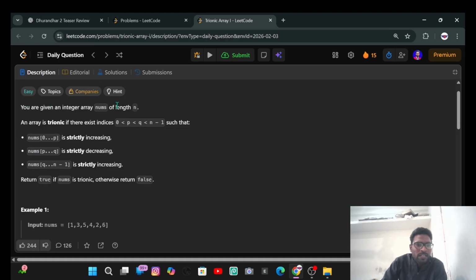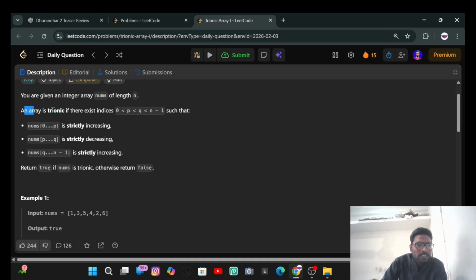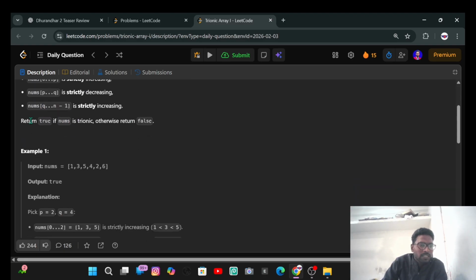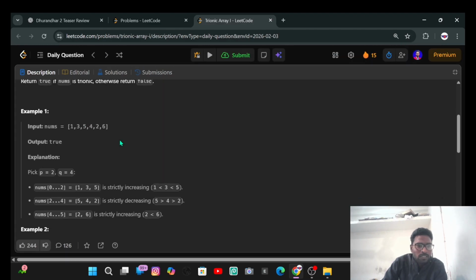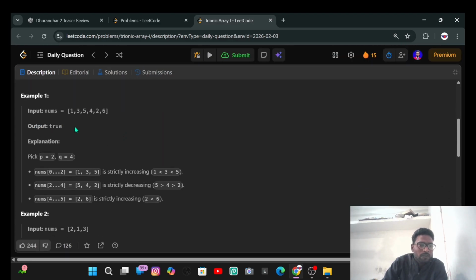You are given an integer array nums of length n. The array is Trionic if there exist indices 0 < p < q < n minus 1 such that nums from 0 to p is increasing, p to q is decreasing, and then q to n minus 1 is increasing again. Return true if nums is Trionic, otherwise return false. So one part is increasing, the next part is decreasing, and then it is increasing again. If so, return true, otherwise return false.